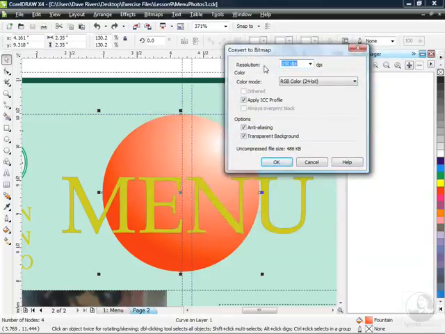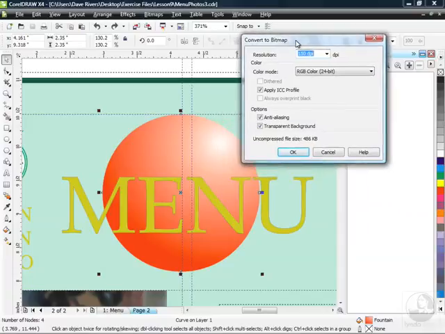So one of the things we'll need to select is the resolution. And the resolution is measured in dots per inch. Now, your selection will all depend on the output. In other words, if you're going to be posting this to the web, you'll choose a low resolution. If you're going to be printing it out professionally, you'll choose a high resolution for the best quality possible.